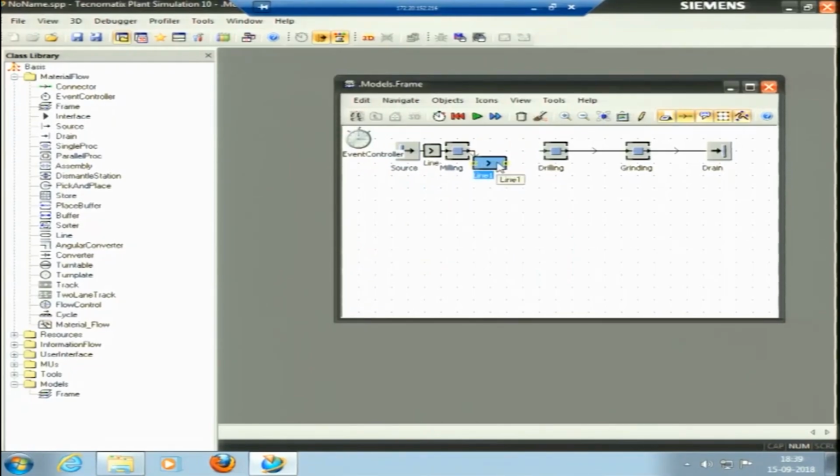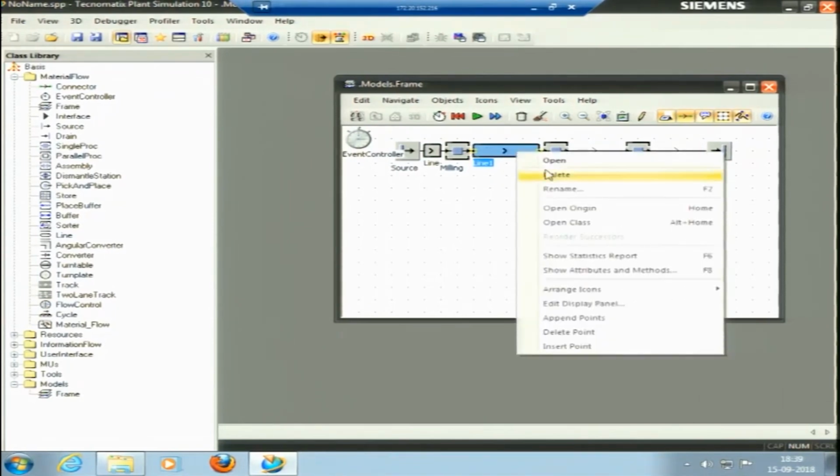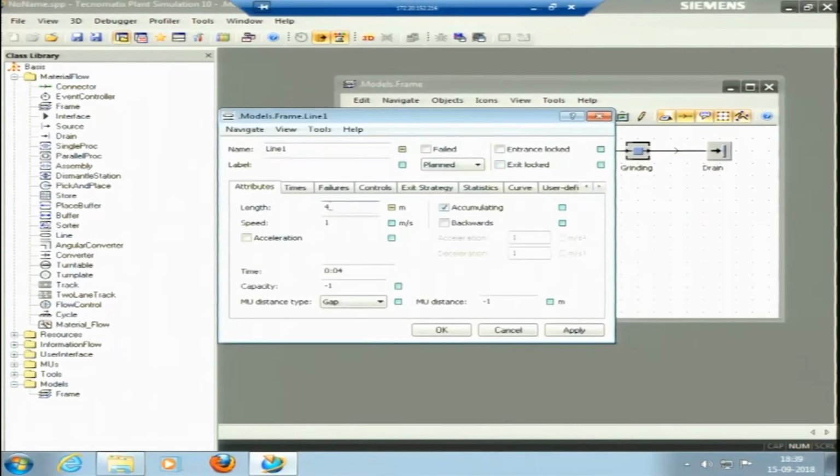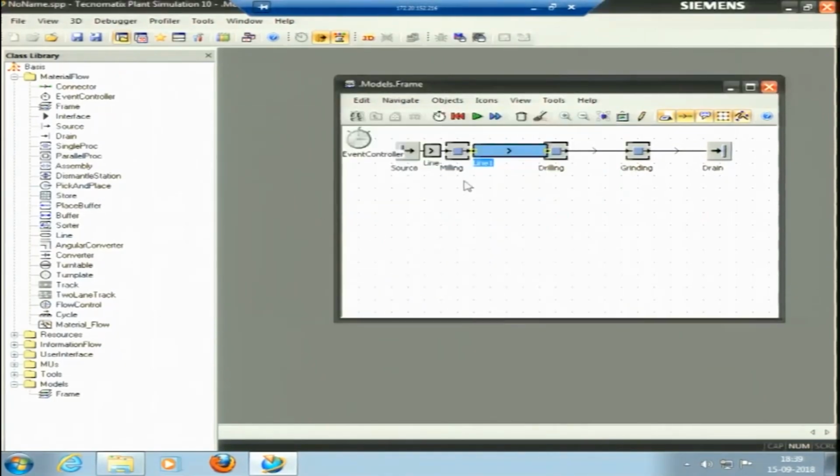Okay, it is connected. This is connected by itself. So, I will extend this line, or I can specifically put the length. Let me say the length of the conveyor is 4.5 meters. Okay, I have put it 4.5 meters.